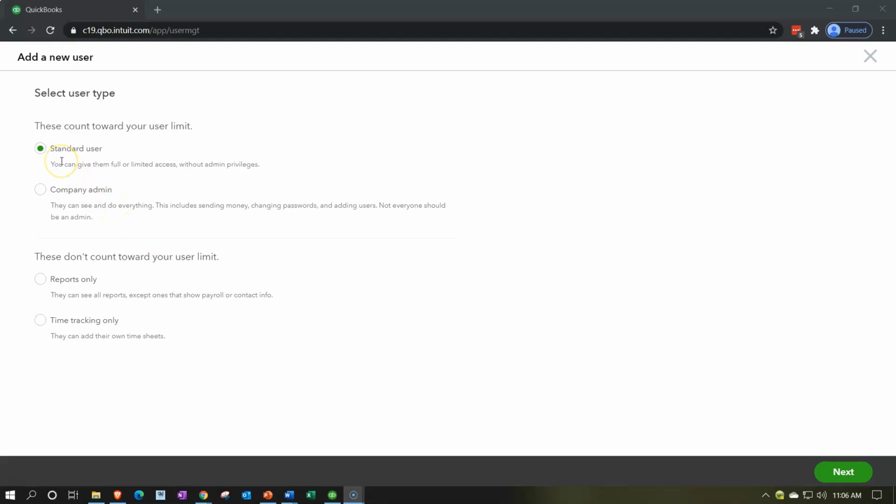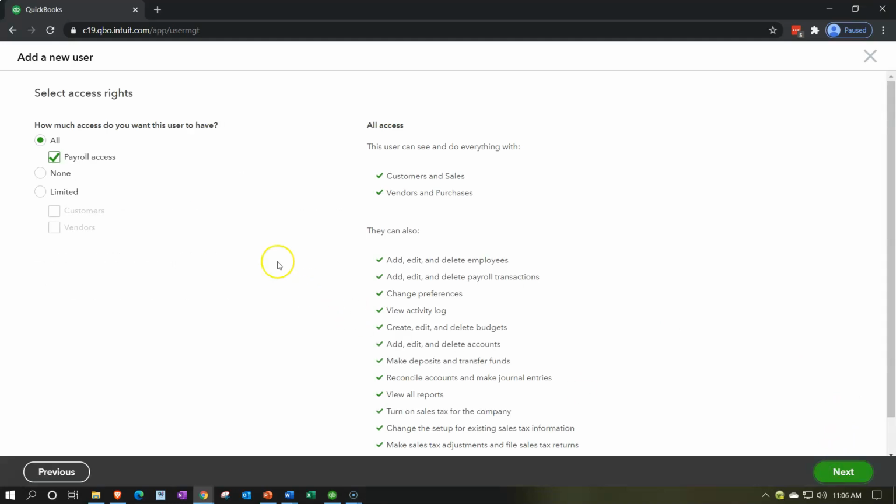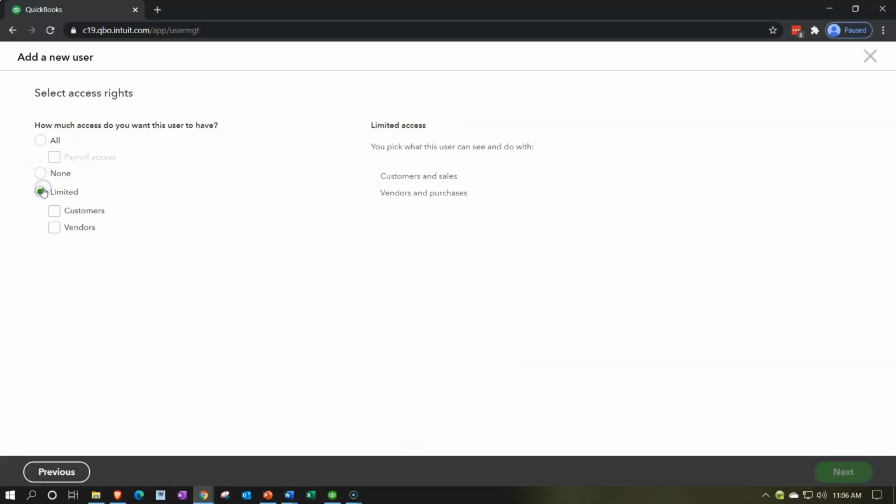Let's go into the standard user, add a standard user, and see some of the settings for the standard users. I'm going to go and add. So how much access do you want this user to have? The default is on everything, all, and the payroll access. So if you have payroll set up, then again, you can give them access to payroll, or you can give them non-access to payroll here. And then, of course, we have none. And then we have the limited access. If we choose the limited access, we have the customers and the vendors down here.